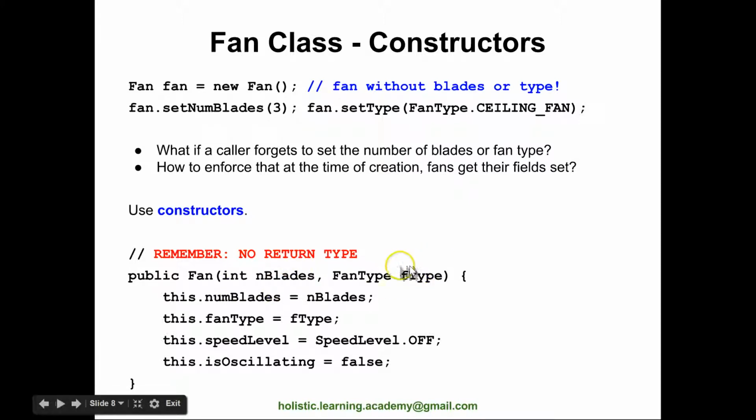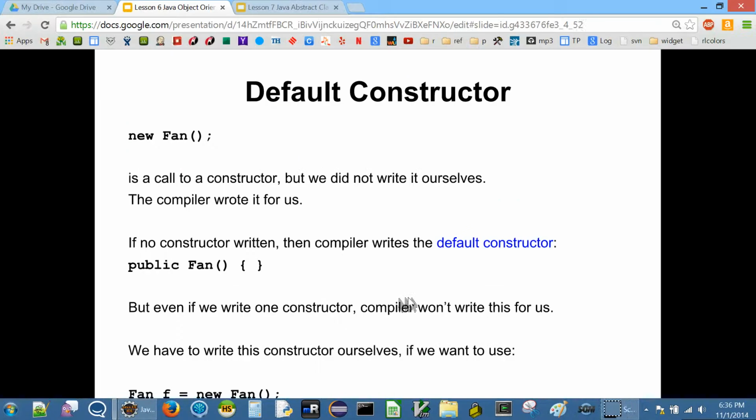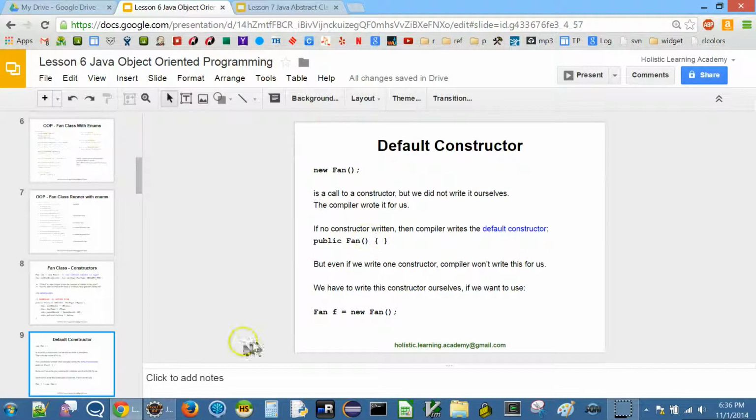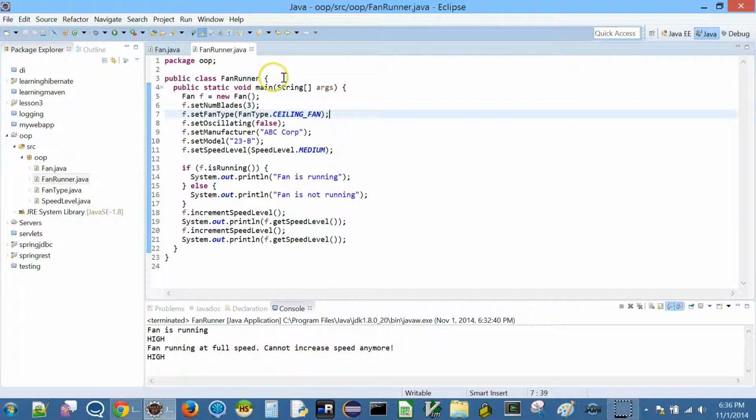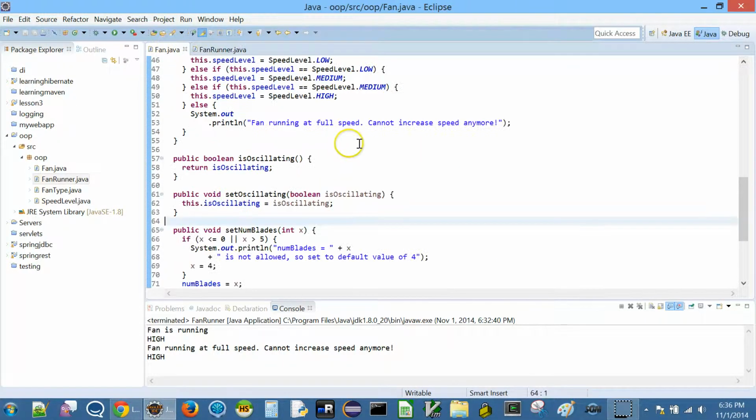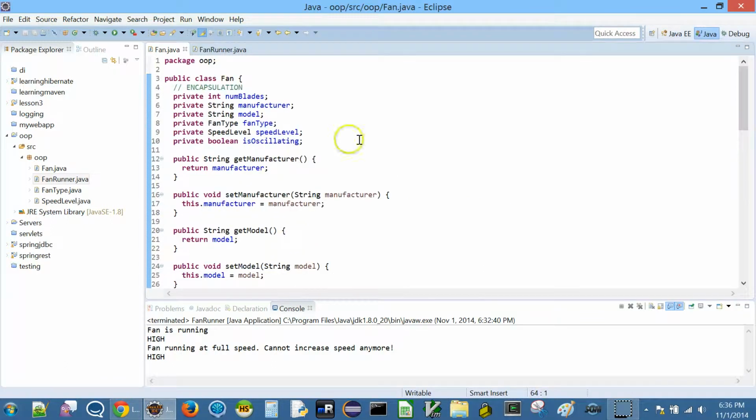And whoever wants to call new on our object has to pass all these parameters, right? All these, the n blades and the f type and whatever else that the constructor is going to need to create the object. Okay, so now let's just go and do here, to the fan class we are going to provide a constructor, right?